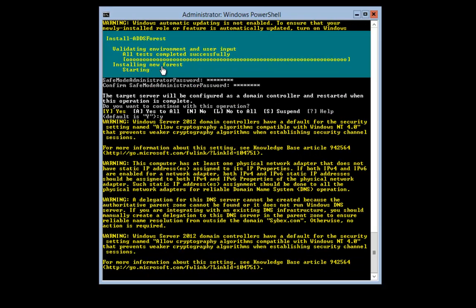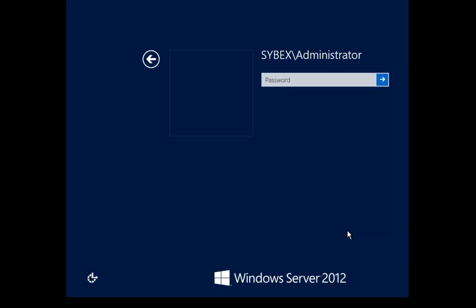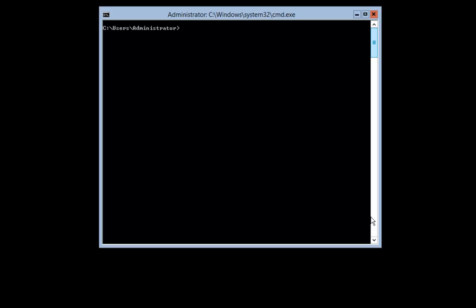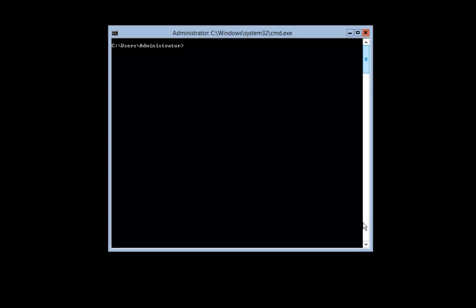As you can see, it's installing the new forest, and once this completes, the system will do a restart. So as you can see, the system has rebooted. You can see that we're on the Sybex domain. So we're going to log in, and that'll bring us back to our administrator prompt. In this video, I showed you how to install Active Directory onto a Windows Server 2012 Data Center Server Core system.